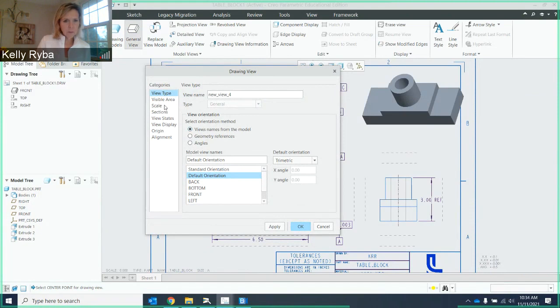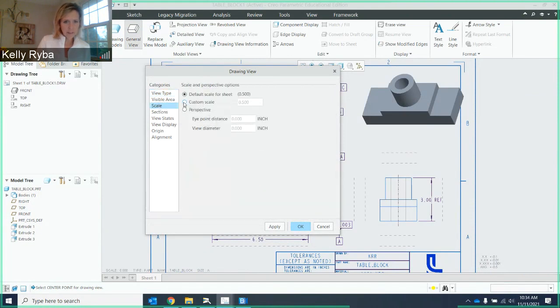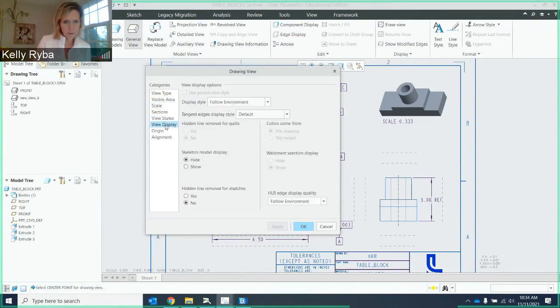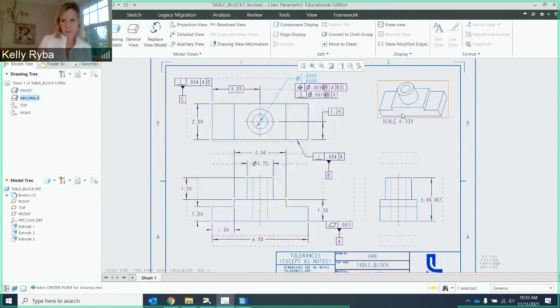First and foremost, I'm going to scale that view. I'm going to say custom, and the drawing scale I'm going to say 0.333, so just a little bit smaller. I want to see how that looks. I'm going to apply it. Oh, that looks good. Then I'm going to go to view display, and under follow environment, I'm going to say no hidden. Okay, and I'm going to say apply. Now I can look, and oh yeah, that looks good. I'm going to hit OK.